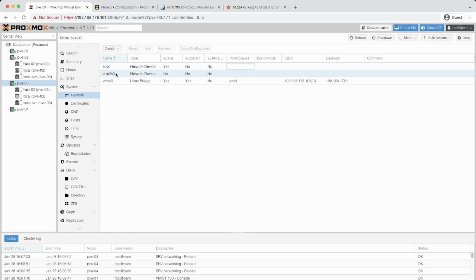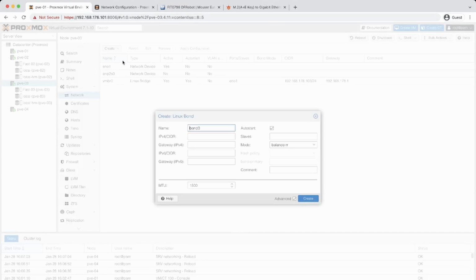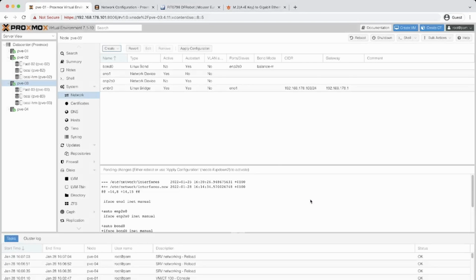Before we start, take note of the names of your NICs, since you will need to enter those names. You can give your bond a name, but bond 0 is fine for me. In the slave field, you can only enter interfaces which are currently not being used. So in my case, I will add ENP2S0 and click create. On the bottom, you can verify the network change that will be applied.